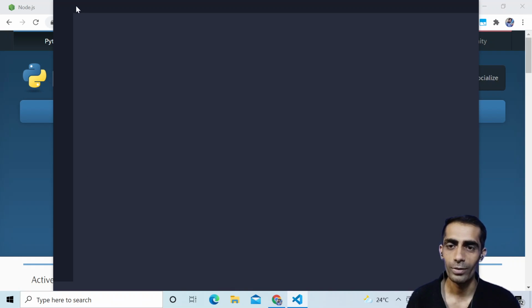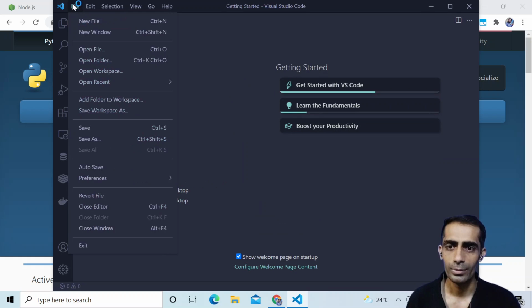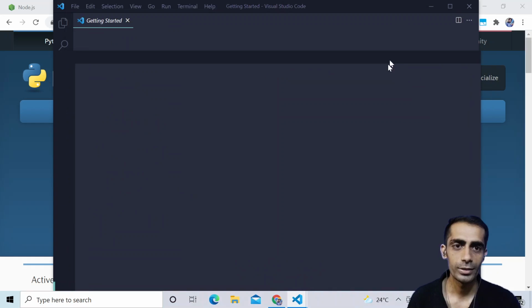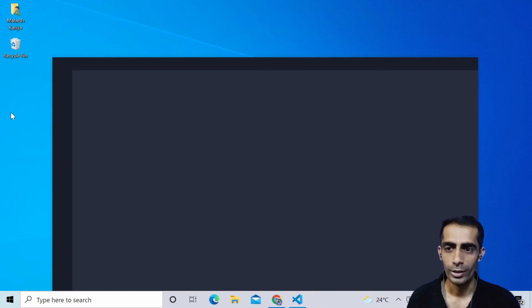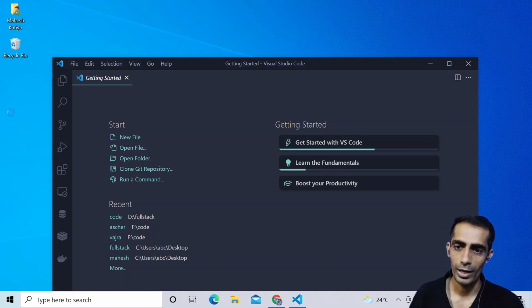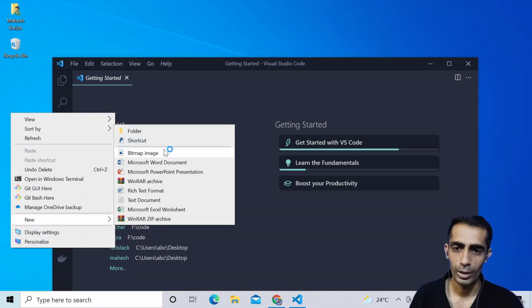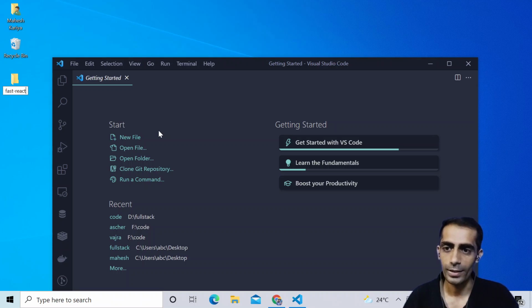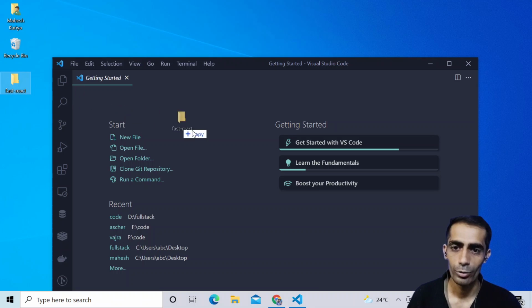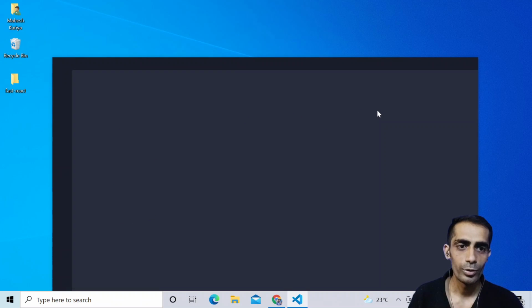This is completely fine. I think there is something running inside this window, I guess. Anyways, so after that you just need to create a new folder on your desktop and name it whatever it may be, like React or Fast React will be better, I guess. Fast React will be better, and simply drag your folder on top of your VS Code.